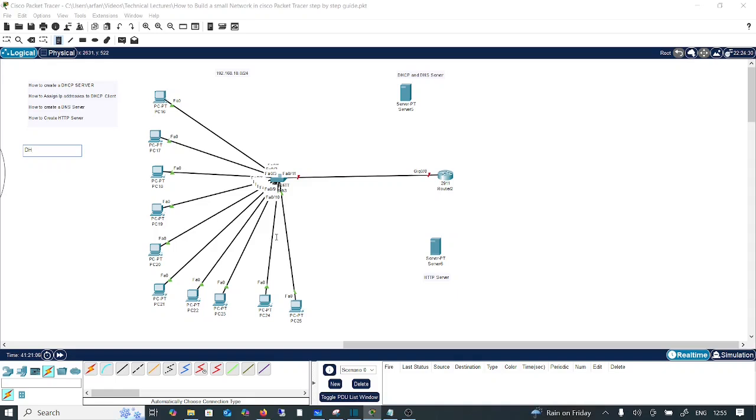And let's say we have the DHCP and DNS server IP address as 192.168.10.1. So this is going to be our DHCP and DNS server IP address. Okay, and let's say our web server IP address is 192.168.10.5. And our default gateway IP address is 192.168.10.1. Sorry, 1 is taken, so 2, right? Okay, this is our default gateway.